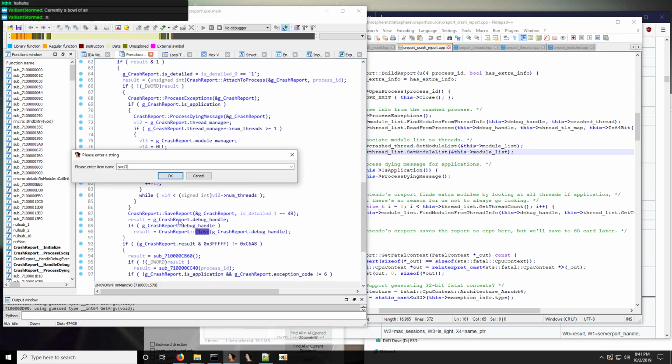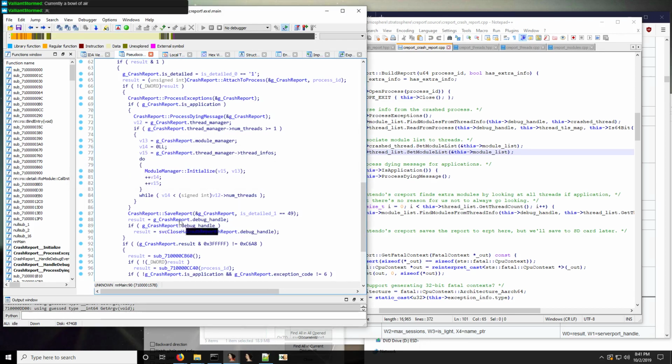Actually, this is probably just SVC close handle, but it's probably not actually a wrapper.